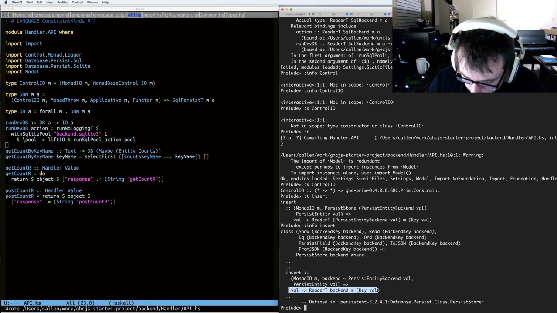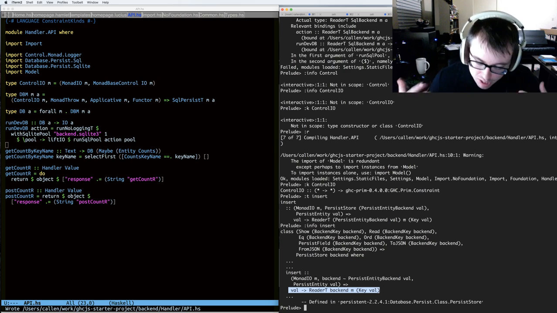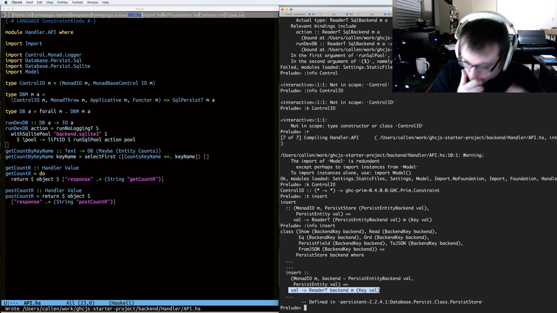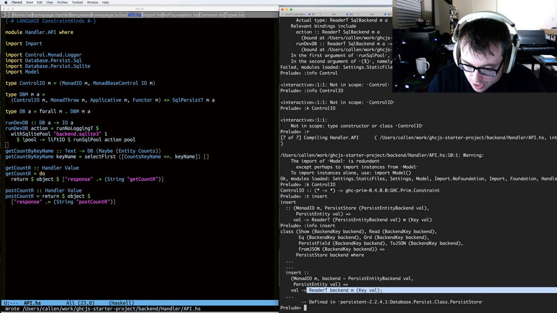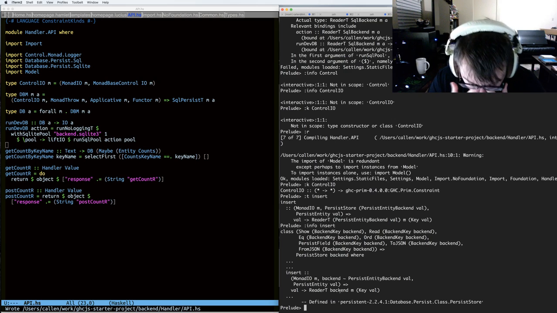So it's expecting to be able to uniquely resolve what database or what kind of database the value is going to, just based on the type of the value itself. And then it just returns a database action that is ReaderT backend M. So what this is saying is it's a ReaderT, so it's a reader of what? Well, a ReaderT takes 3 arguments.